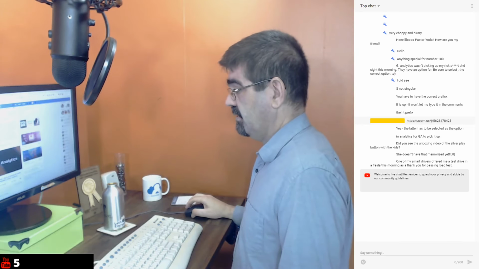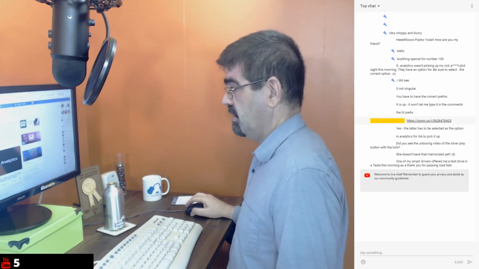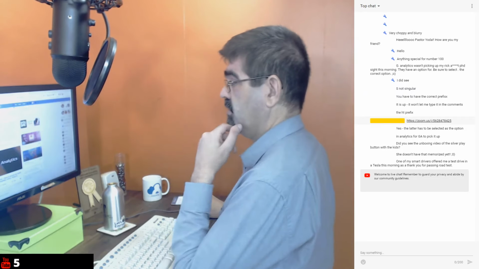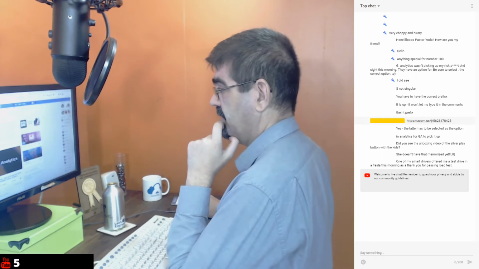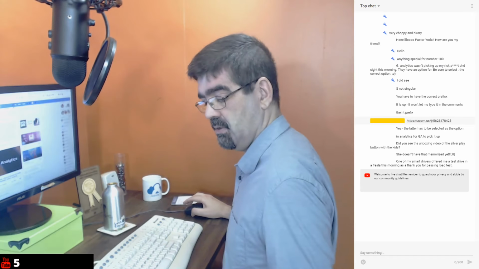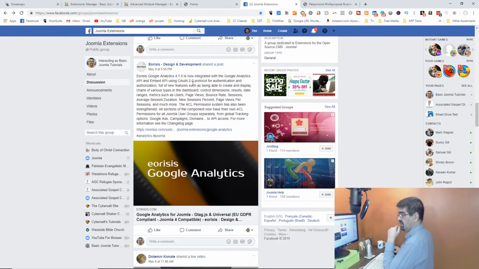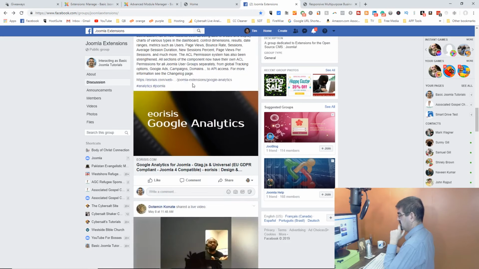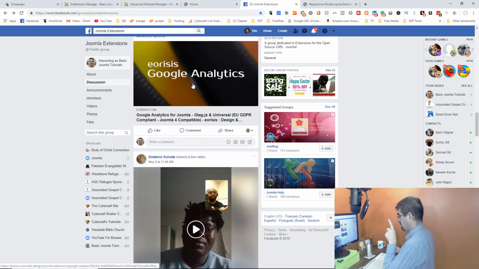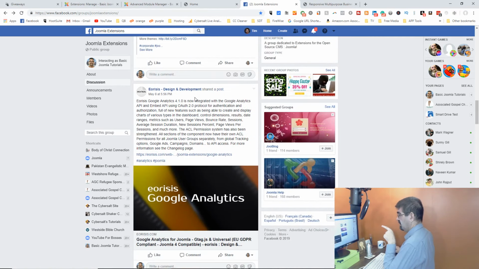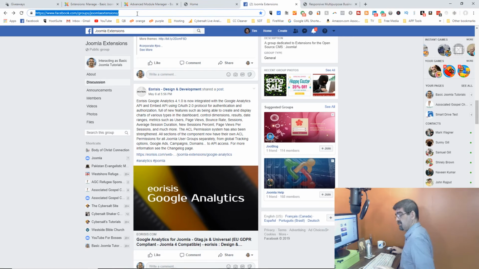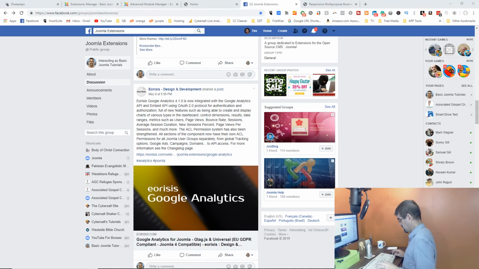Eoris Google Analytics, and they have a little note here that they are now integrated with the Google Analytics API. So it looks like there's probably some things in that component that will allow you, I'm going to change screens here, to view your Google Analytics right inside your component. I'm not sure if that is the case, but in reading this, and we're up here at the Joomla extensions in the Facebook group here, I should just paste that there. That might just be handy.